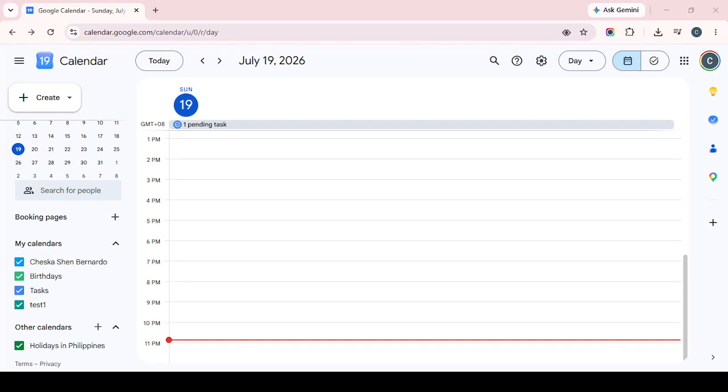In today's video, I'm going to teach you how to search for events in Google Calendar using Chrome. To get started, open Google Calendar in the Chrome browser.